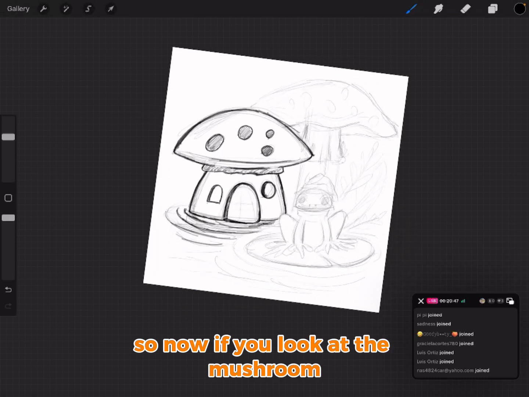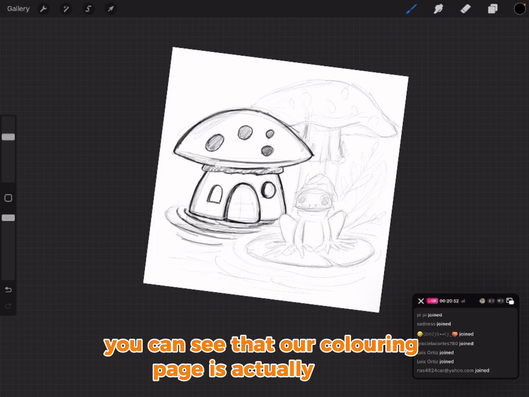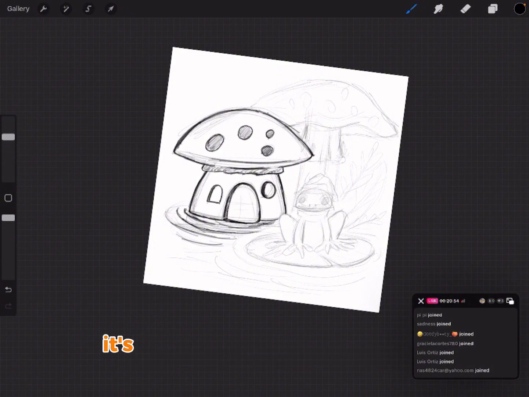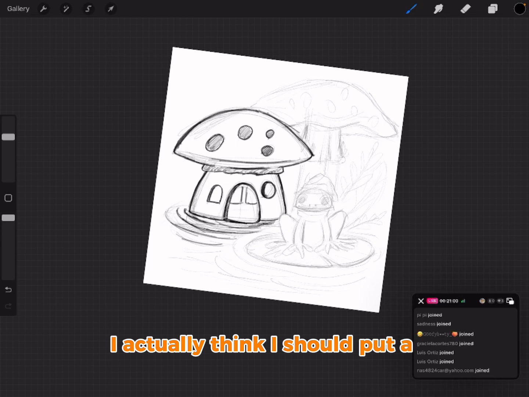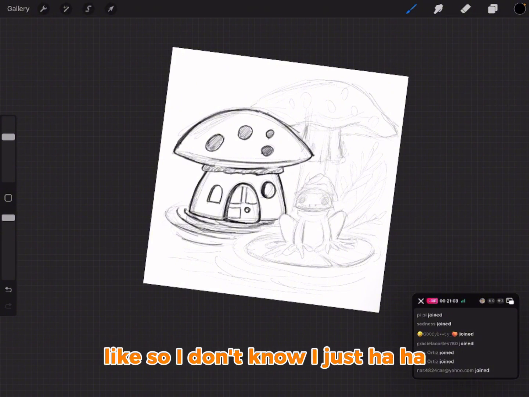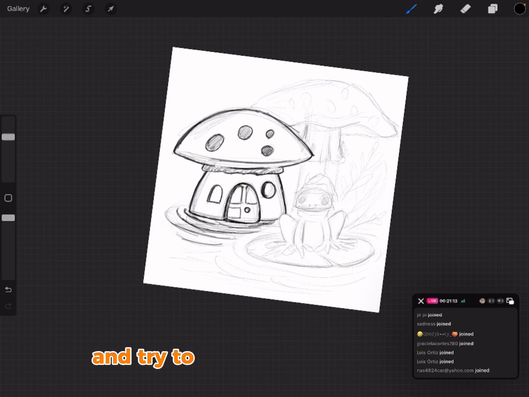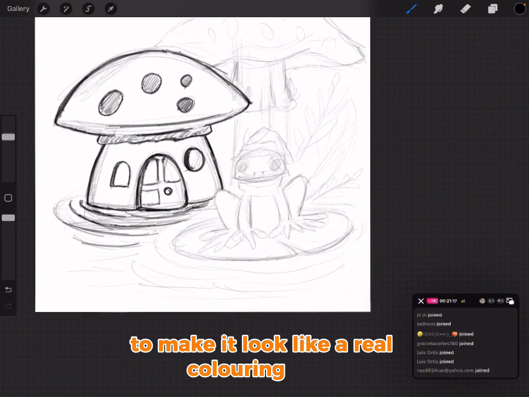So now if you look at the mushroom, you can see that our coloring page is really starting to look good. It's starting to come to life. And for the door, I actually think I should put a little bit more detail to it. Like so. I don't know, I just have all these visions in my head and I try to put it down on paper to make it look like a real coloring page.